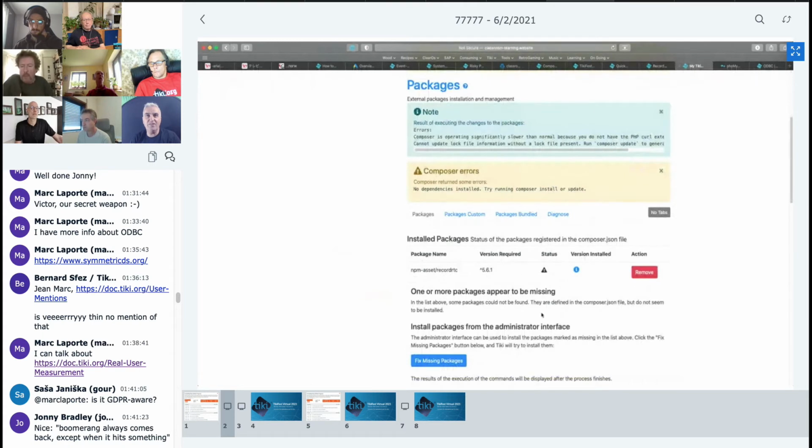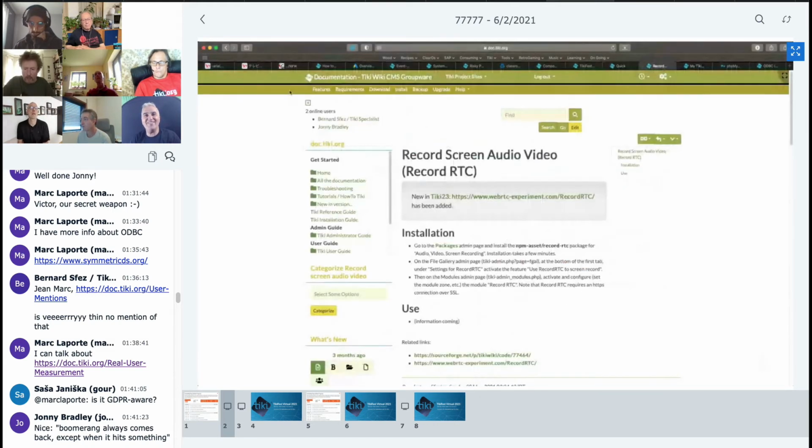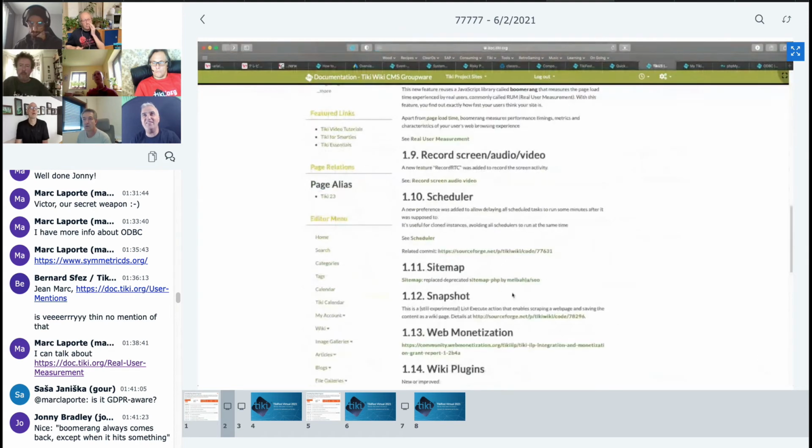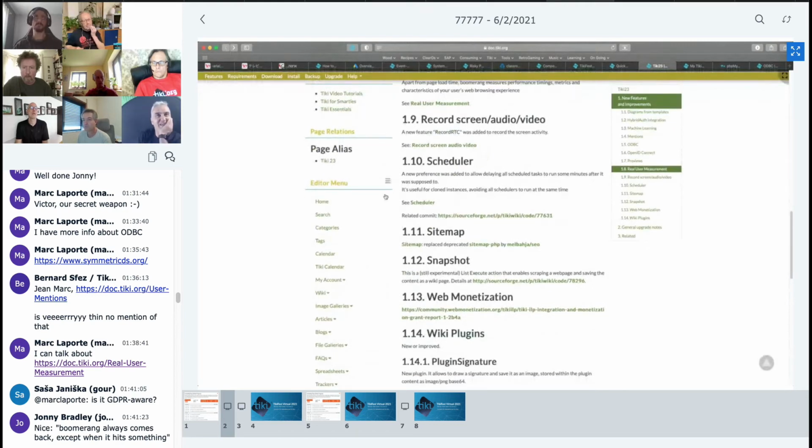Bernard, I think you're coming across a composer issue. Yeah, I did. You have to do it in the command line at the moment. I think the package needs updating for Composer 2. I was trying to see if I can install it quickly so we can demonstrate it, but let's move on.